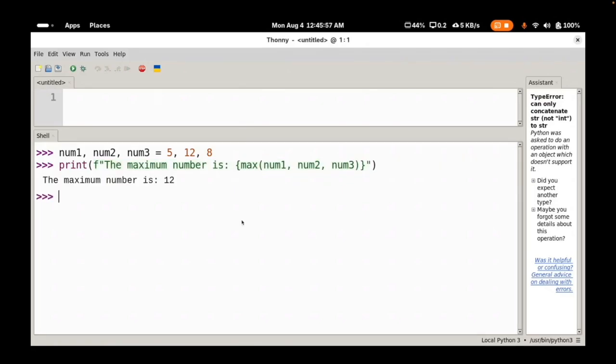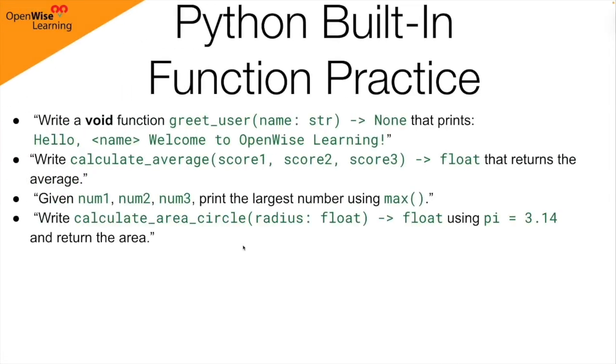Okay. All right, next, we're going to calculate the area of a circle. It will take in 1 parameter, a float called radius. It'll return a float, and it'll use a variable called pi, which is set to 3.14, and it will return the area of a circle. So pause the video now and try this out.